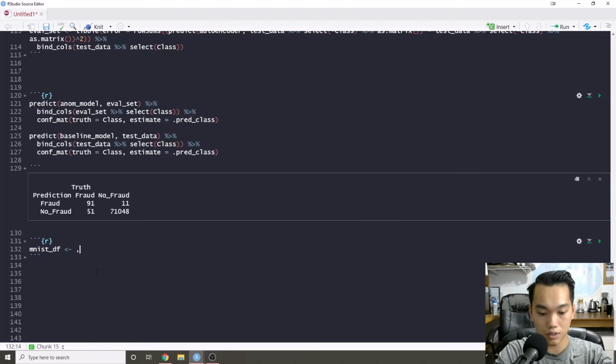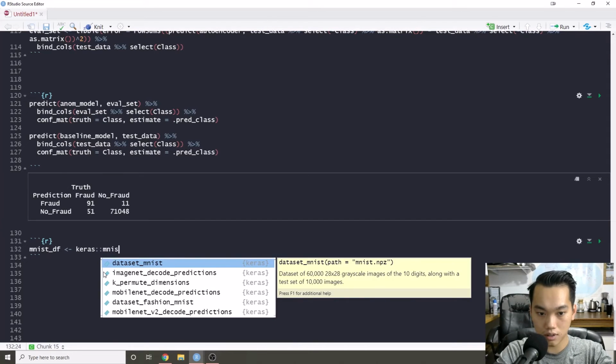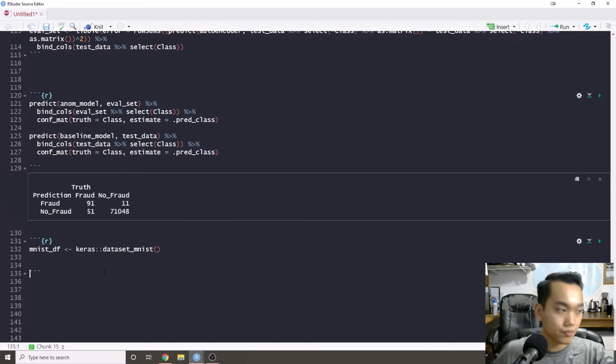So let's say MNIST, Keras, MNIST dataset. Okay, so we have that. What else can we do? Then we can do our train X, which will be our MNIST data, then we'll say train Y, which will be our labels.